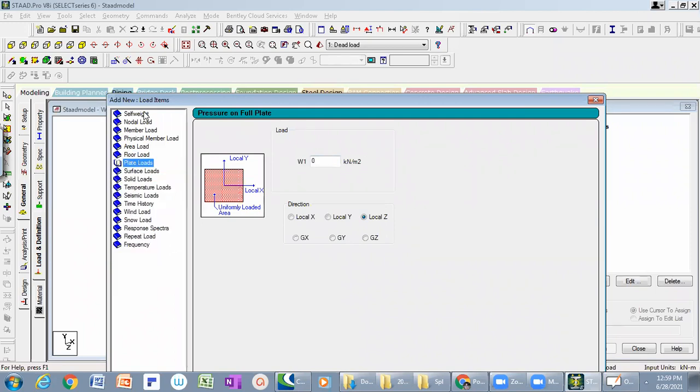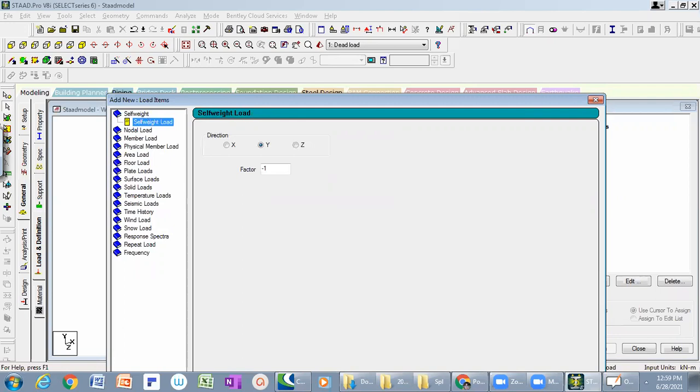Currently we need to add self weight. To add self weight, what do we do? You have to click on self weight. That will be one dead load. What do you need to do? You have to choose the direction, right? The direction will be the vertical direction.